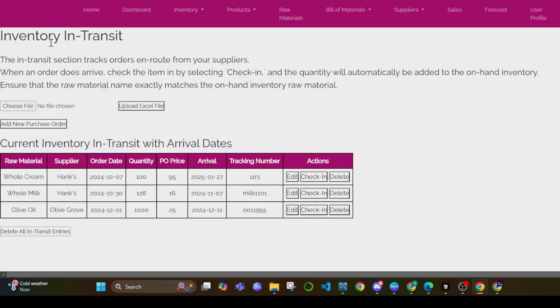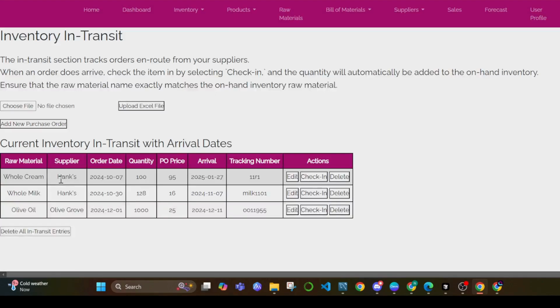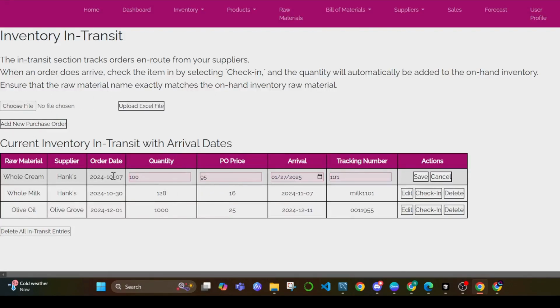Next, inventory in transit. Sounds as simple as it is. Purchase orders that are incoming into your site, they're not there, but you need to use them to calculate when you have to reorder new product. As before, you can add your new purchase order right here if you need to, or also just upload files as well. And then you can edit any information that you need to. If the quantity changes, the price changes, you get a note from the supplier that it's going to take longer than 127 to arrive, you can update all that information right here.